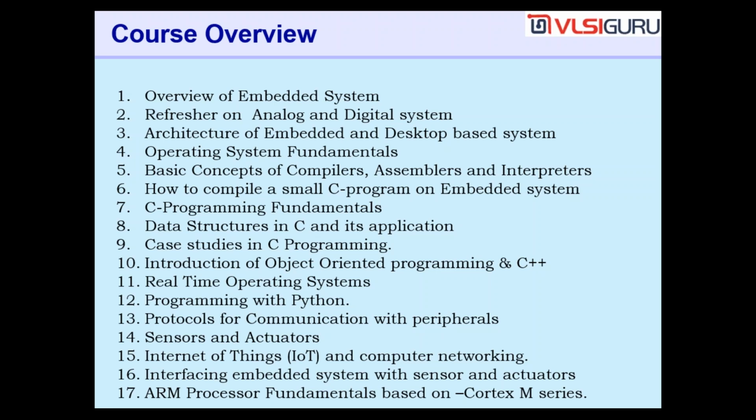We'll start the course with an overview of embedded systems, and I will give you a quick refresher on analog and digital concepts, basically what current and voltage are. Then we will get into the architecture of the embedded computer. Then operating system fundamentals. You need to know an operating system, as most embedded systems today do have one. Then I will explain the concepts behind compilers, assemblers and interpreters, and then show you how to compile a small C program on an embedded box. We will be taking Raspberry Pi as the typical sample hardware platform on which I'm going to teach you all these things.